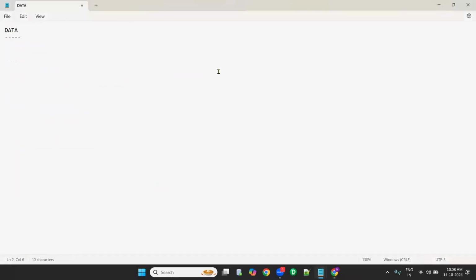What are examples of data? In daily life, if you go to a supermarket, you will see retail data. If you go to college, you see educational data. If you go to movies, entertainment data. If you go to a government office, government data. If you go to a bank, financial data. Like that, we have different data available.